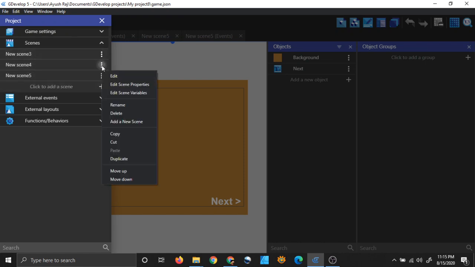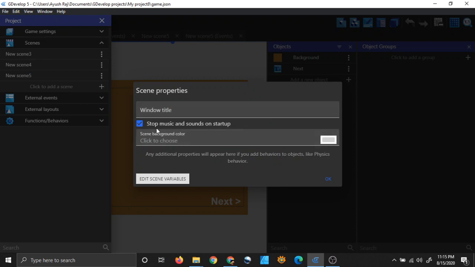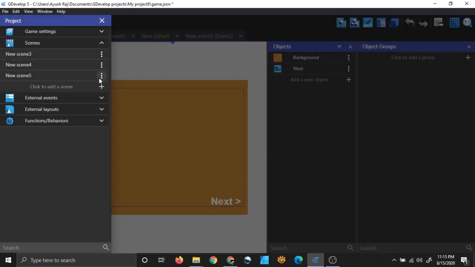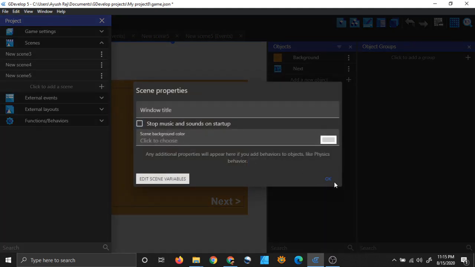In new scene 4, you can see in properties I have this. You can check it or uncheck it, it does not matter. You can keep it checked, but I recommend to uncheck it. In new scene 5 also, uncheck this.